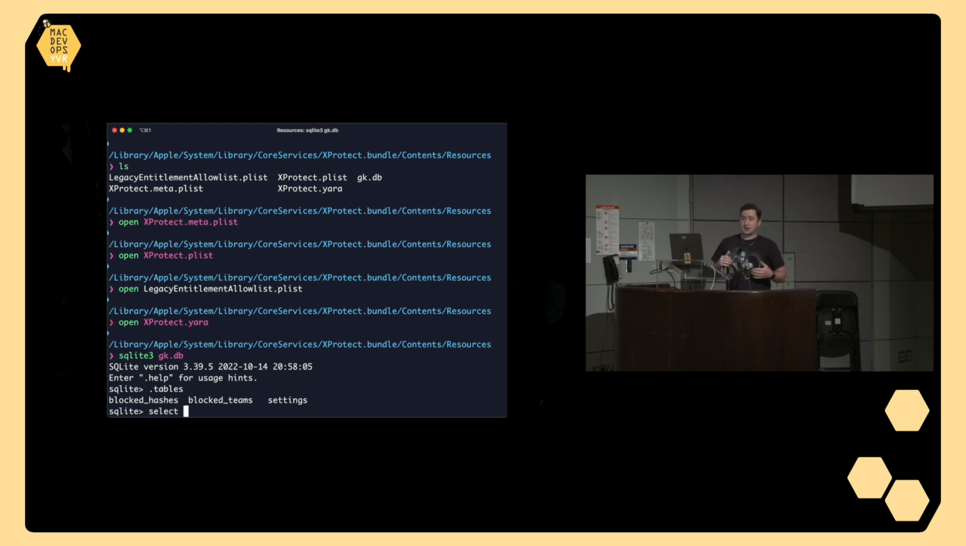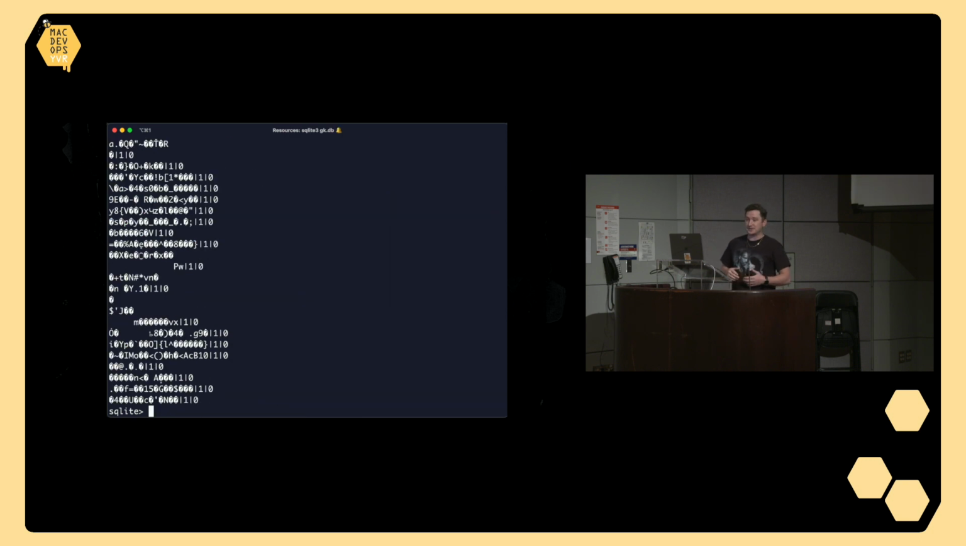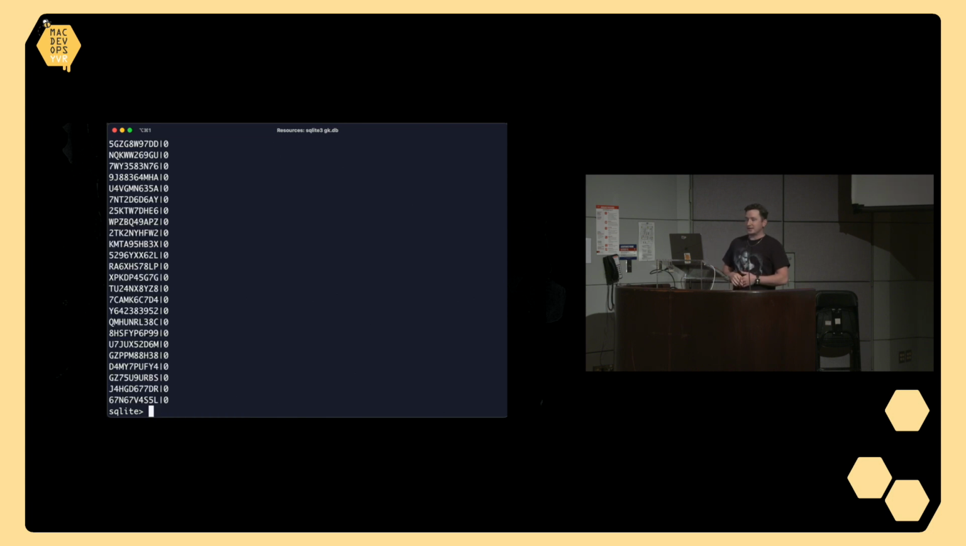If we look at the blocked hashes table, we have 546 hashes in here, of course using Terminal. It's binary data, so it doesn't read super well. But if we look at blocked teams, it just has two columns, and it is team IDs or developer IDs that it blocks immediately. And there's 132 in here.